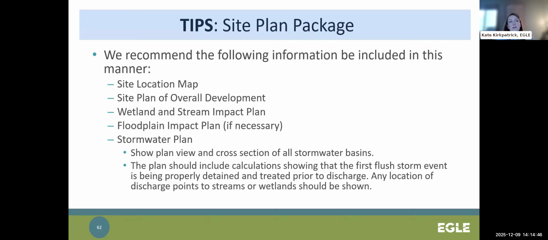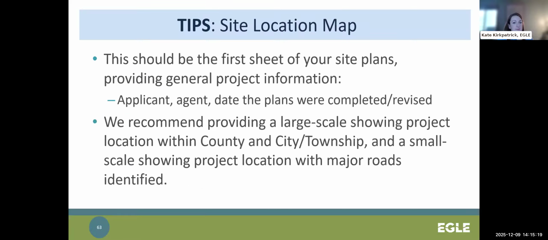So this is something that I've seen some agents do, and I think this is the ideal site plan package. So include all in one document, a site location map as the first sheet, a site plan of the overall development on the next sheet, your wetland and stream impact plans, floodplain impact plans if necessary, stormwater plan that includes calculations showing first flush and pre-treatment information and any discharge points. And I'm going to go into more details on each one of these.